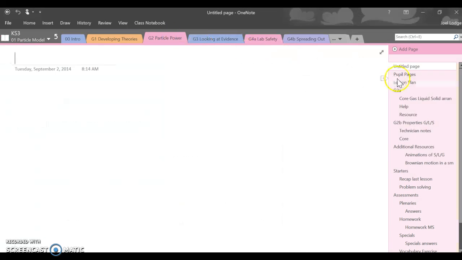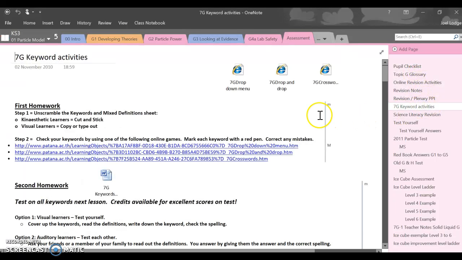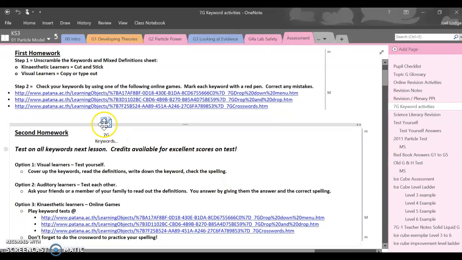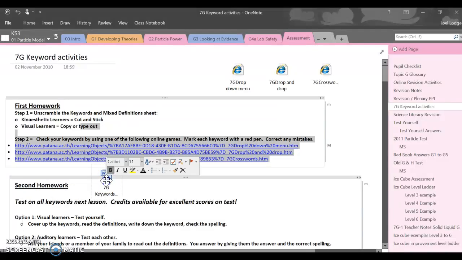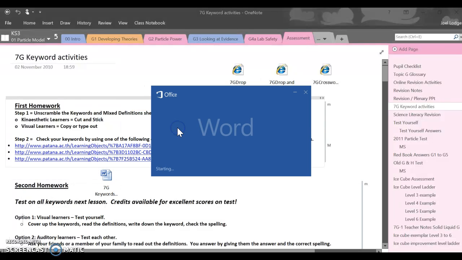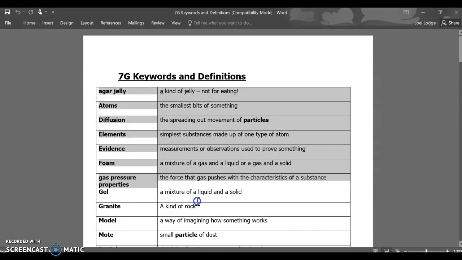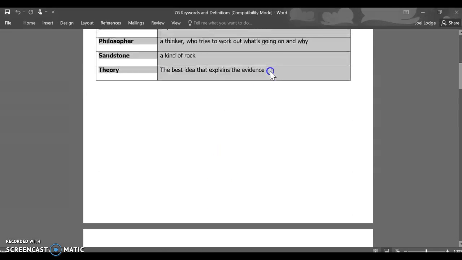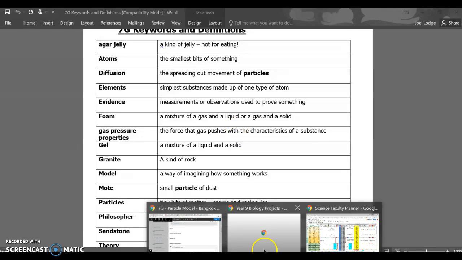We're looking for assessment keyword activities. Right, so unscramble the mixed sheet. So is this it? No, because that's the keywords and the answers actually. So what I'll do, I'll copy all of this, and then I'm going to go to Quizlet.